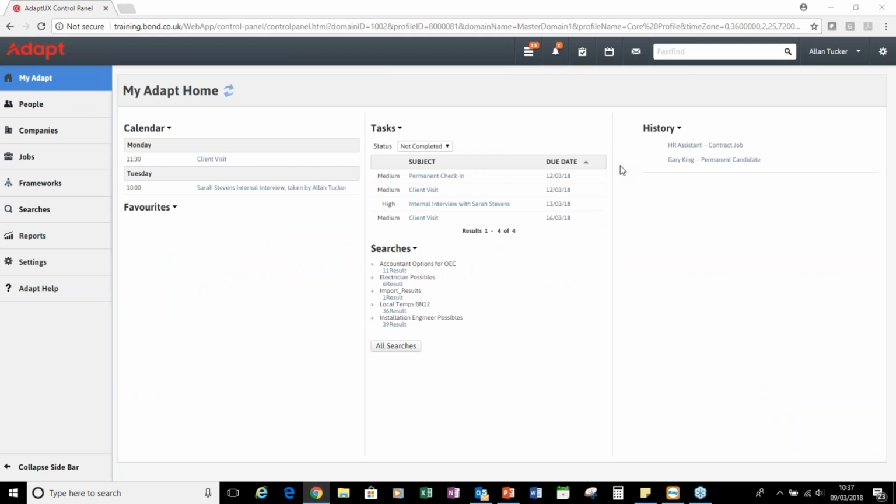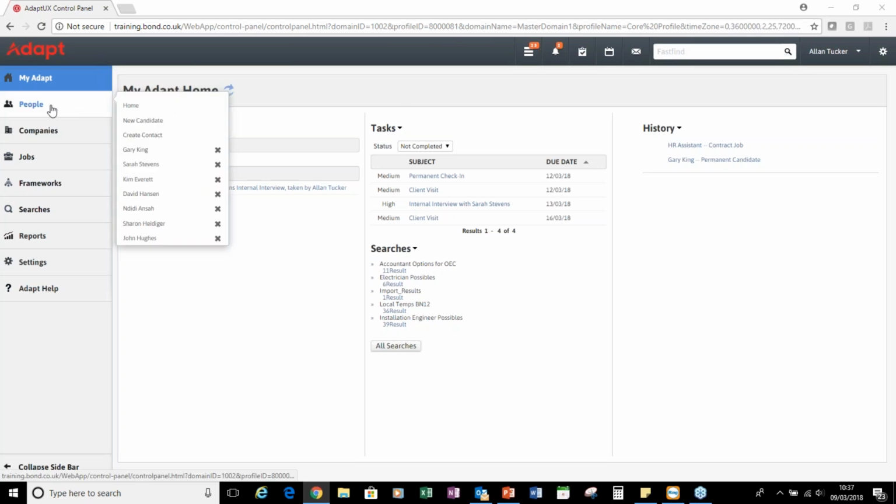First of all, let us look at a way of manually adding a candidate. And this method may be suitable if you're working in an industry sector where CVs are maybe not the first thing people have, but you still want to be able to get people onto your system and perhaps record certain skills that they have. To do this, we'll go over to People on the left-hand side and select New Candidate.